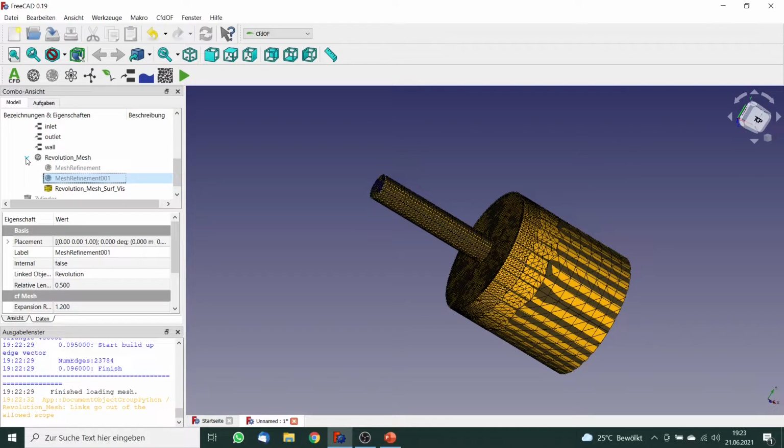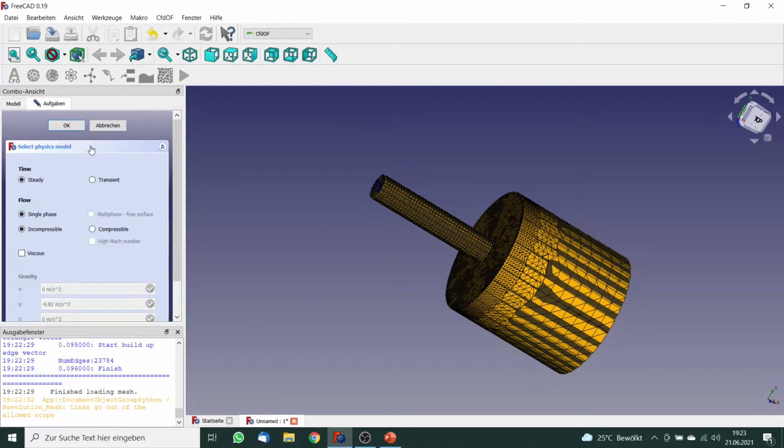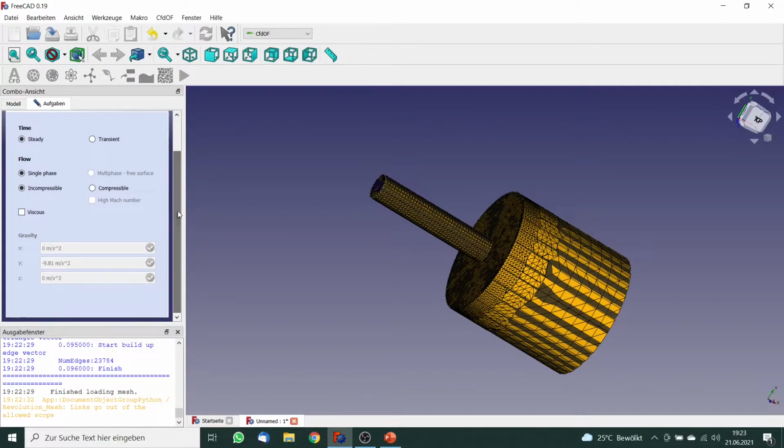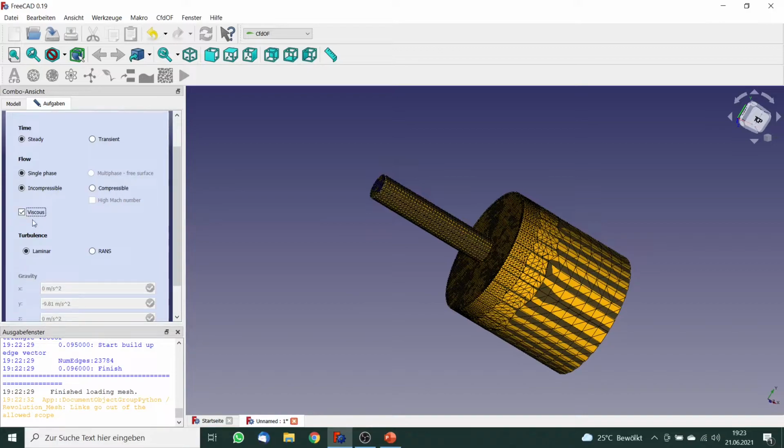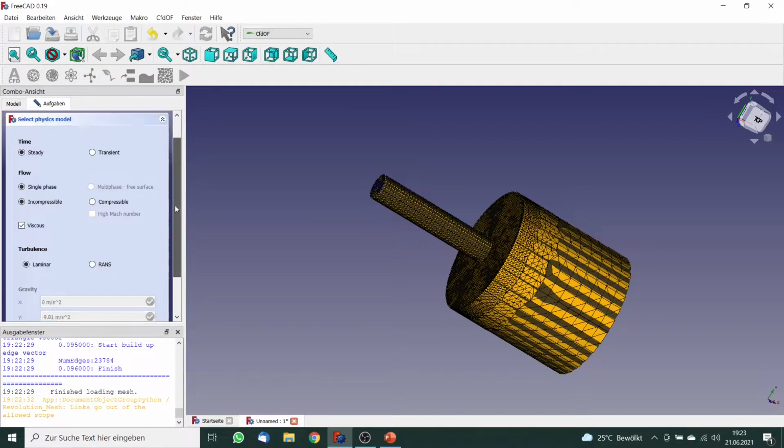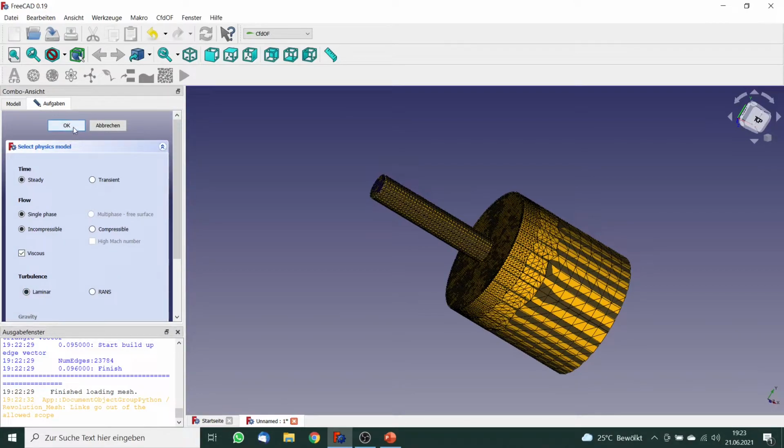Okay, so we can go to the last steps. We must define a physics model. I double click on this. And we want to regard the viscosity. And for the first attempt, I will try to let this run as a laminar flow. In the analytic calculation, we saw that this is a turbulent flow. So normally we should use the Reynolds averaged Navier-Stokes simulation, but I will try this with a laminar flow. I will show what happens, and yes.